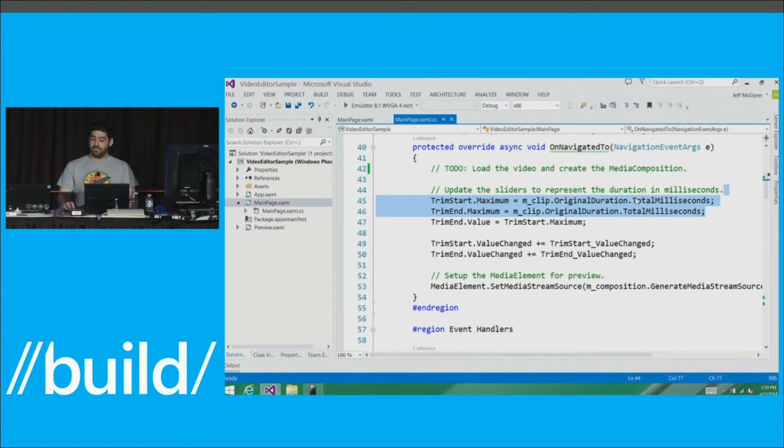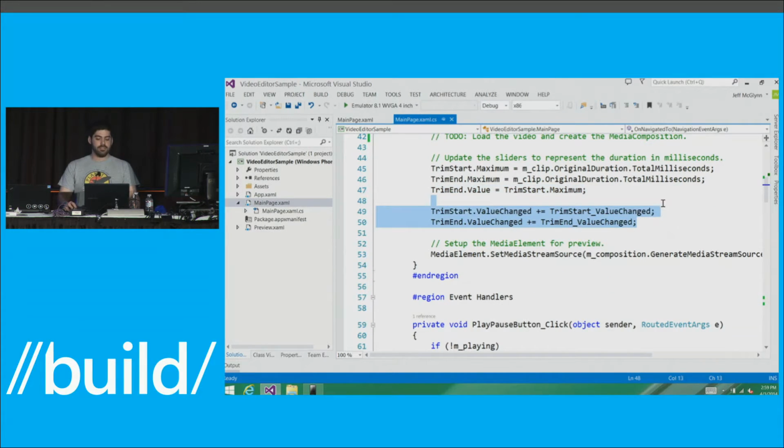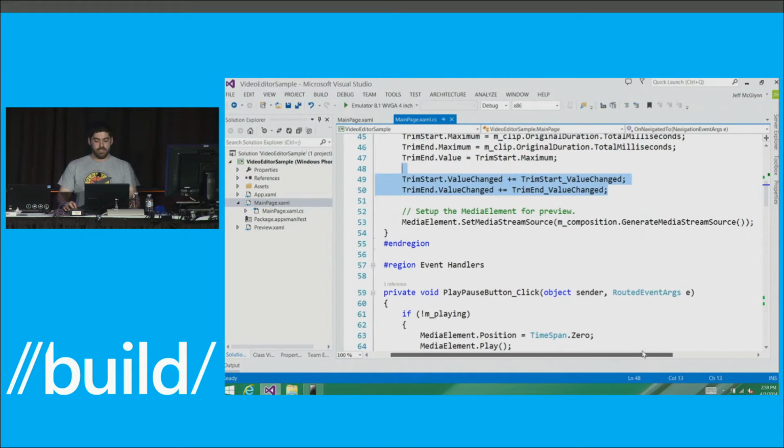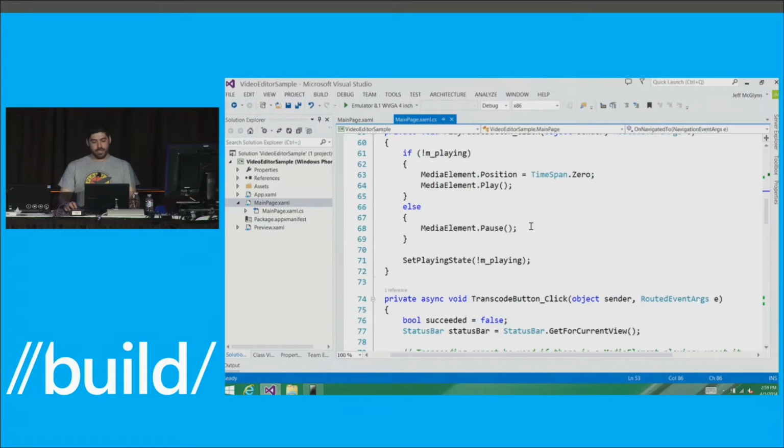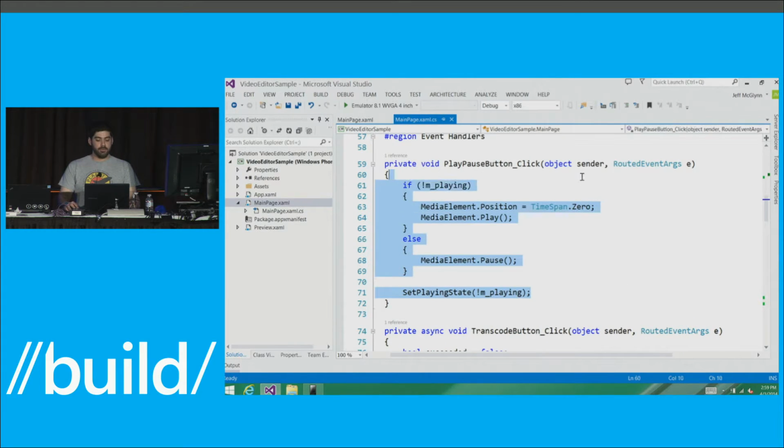And then we do some small adjustment on the trim in slider in order to move to the end, since we're actually adjusting the in position of the composition. And then we attach event handlers for when the sliders move so that we can actually run some code and perform the trimming in real time. And then we use the generate media stream source API, which is not the preview one. I opted to keep it pretty simple here. And we pass it into the media element in order to do preview. A little bit further down, we have initialization for the play pause button.